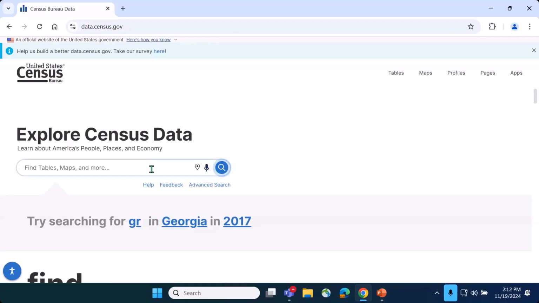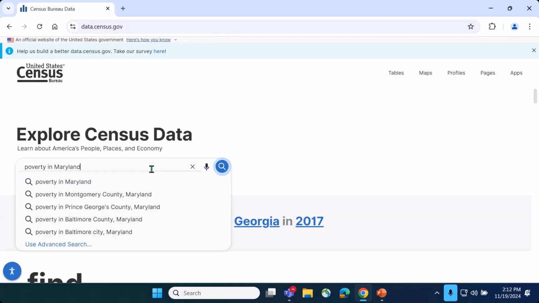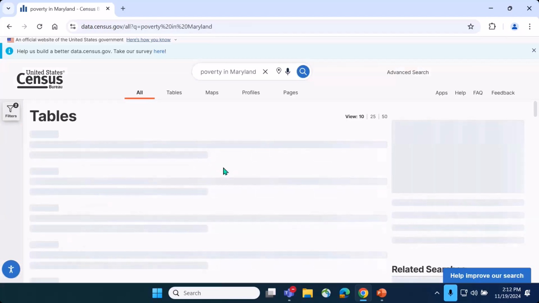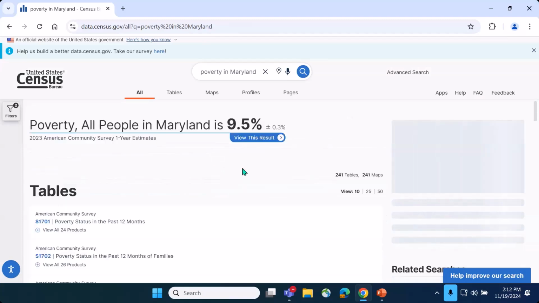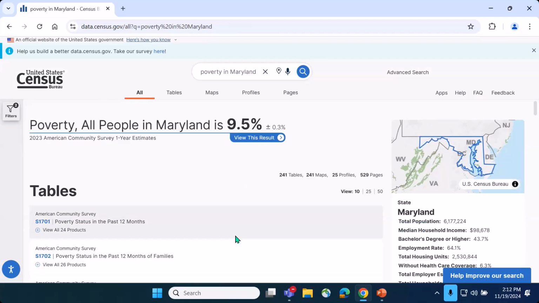So I'm going to start off by just typing poverty in Maryland into my search bar. I'm not going to worry about any of these drop downs or suggestions. I'm just going to click on the magnifying glass icon, and I'll be able to see that the screen is populating with some data.